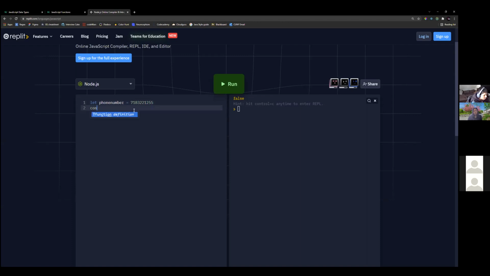And then I'll console log phone number. The phone number is now printed because this phone number is equal to this number right here. Does that make sense, everybody? Cool, cool, cool. All right.